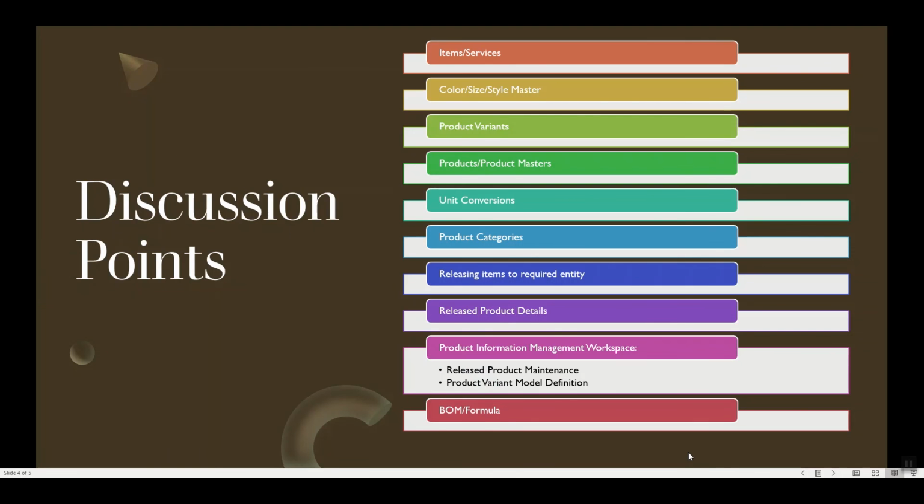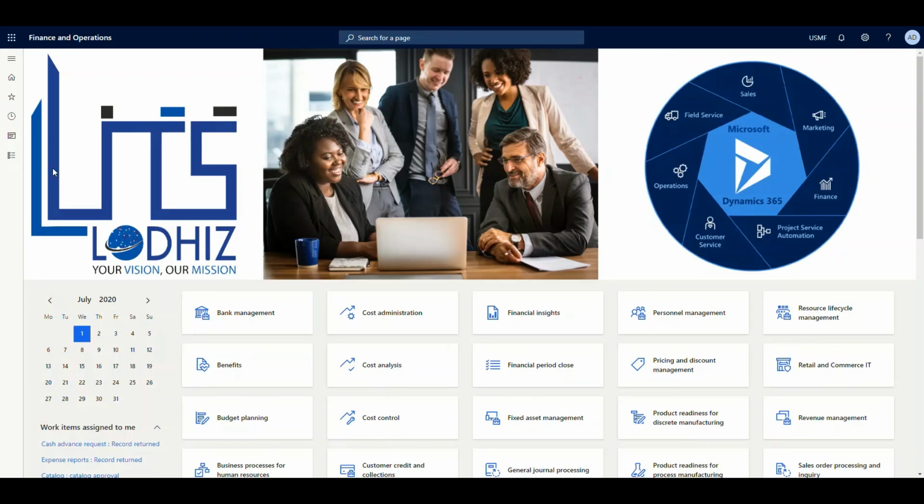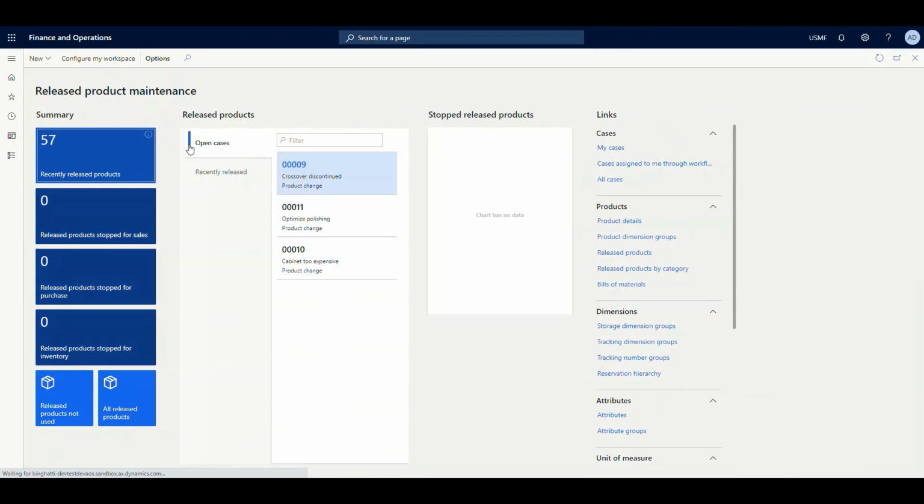I believe we discussed all the points listed here, and thank you. Let's move on to the most important workspace available in product information management. As you can see, the release product maintenance and the product variant model definition. Let's go to the release product maintenance and see what it has got to offer.